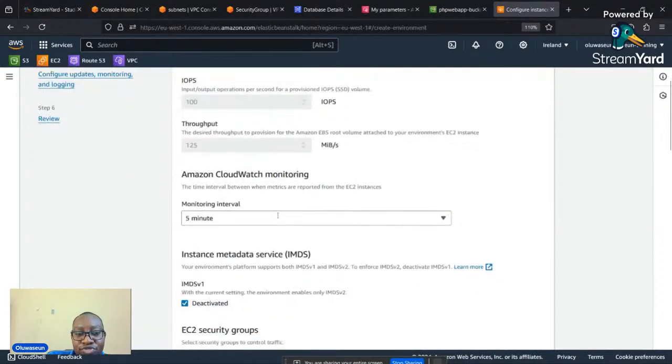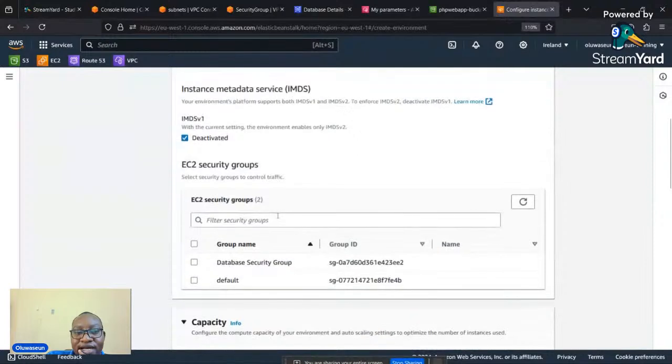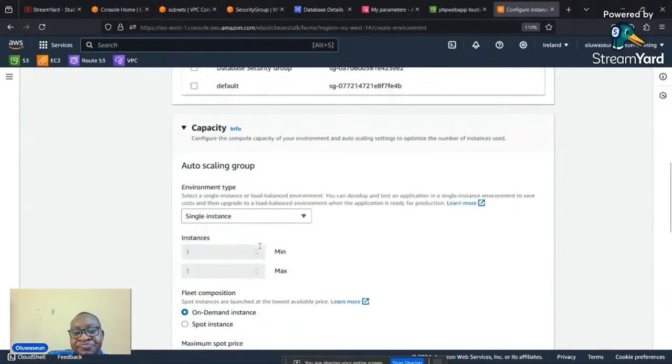Now I'm going to scroll down. Here, I won't choose any security group because Elastic Beanstalk, using the service role, will create its own security group for my load balancer and for my EC2 instances. So I'm not going to choose any here.